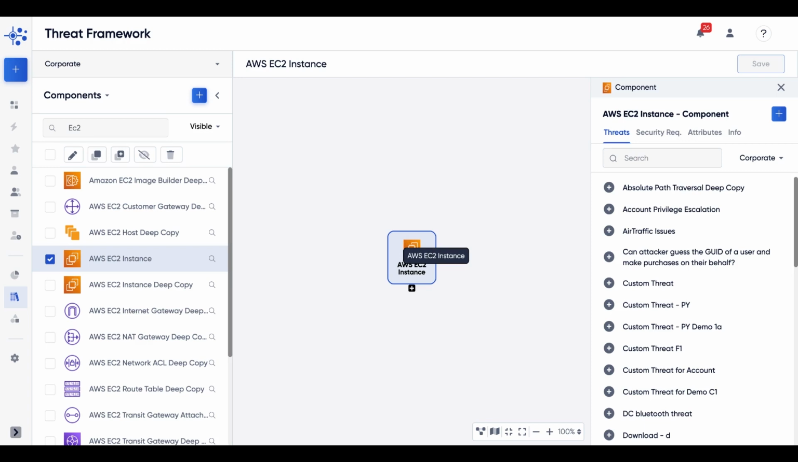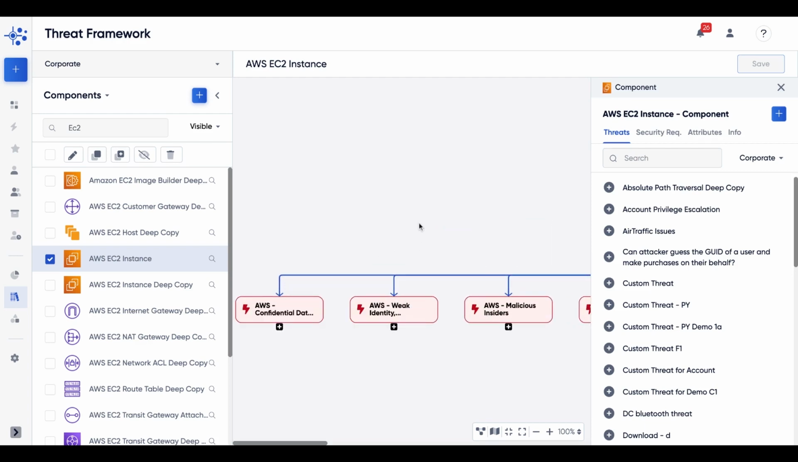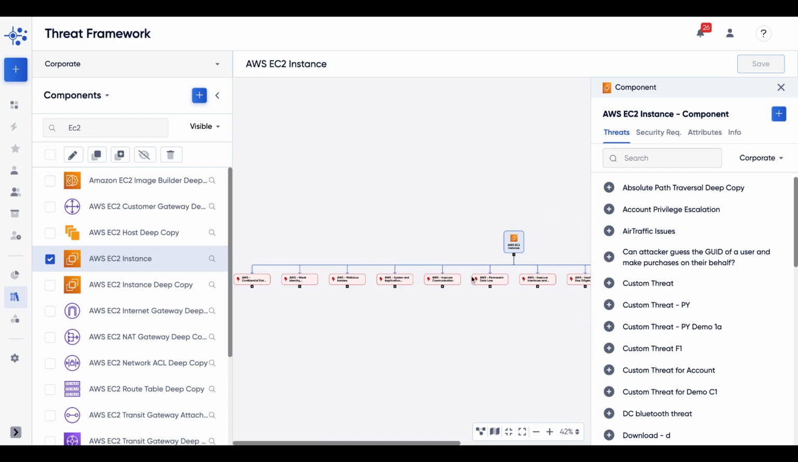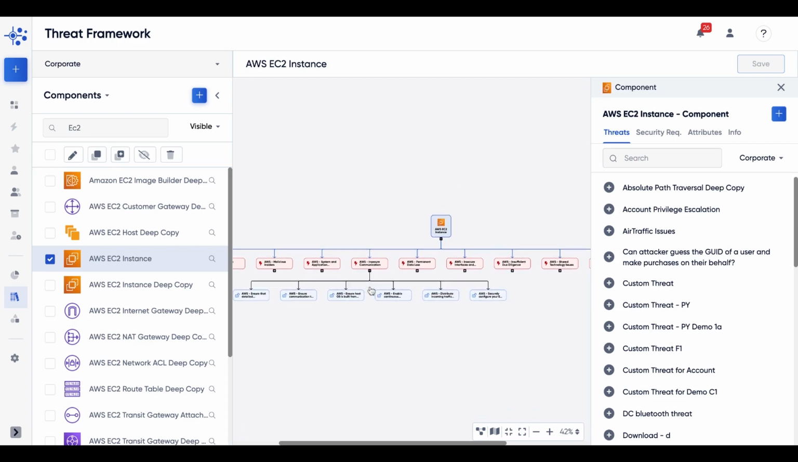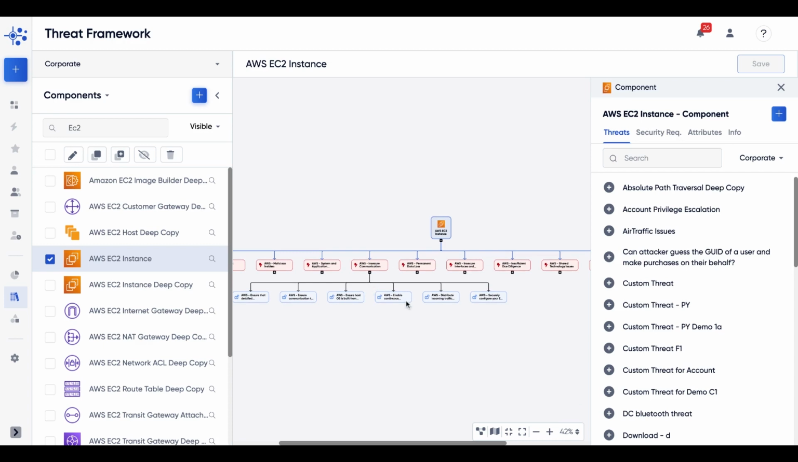Now, the power of threat framework is that as an organization, you can identify the relationship each specific component has with its associated threat and security requirement. For example, we can click here, and now we've gotten a list of threats associated with our component. And we can also click here to get the security requirements specific to that particular threat.